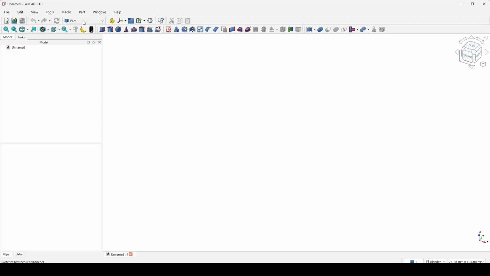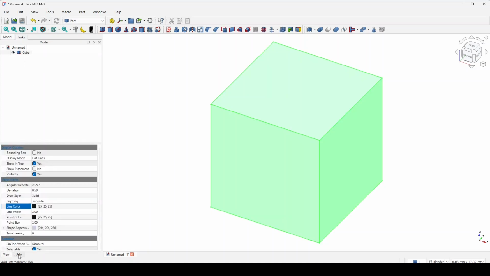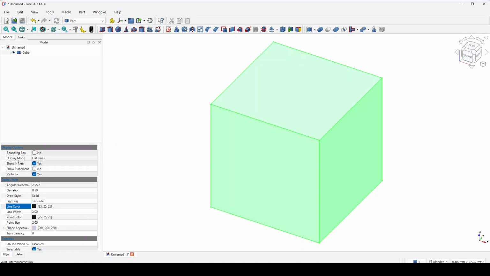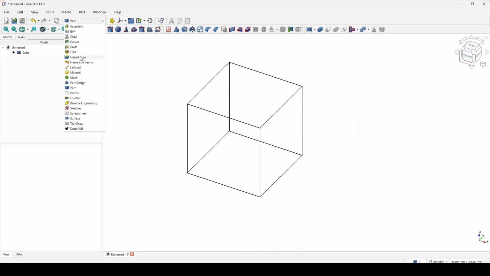Create a new file. Make sure the Part workbench is selected, and create a cube. From the data we use the default 10 10 10, and from the View tab, display mode, select wireframe. Okay, and go to the Draft workbench.